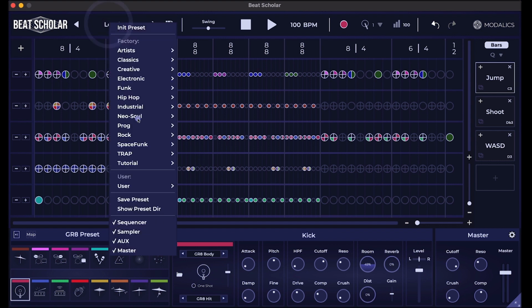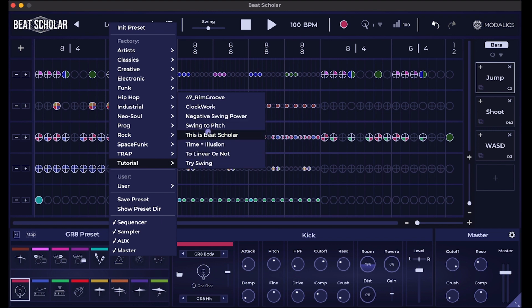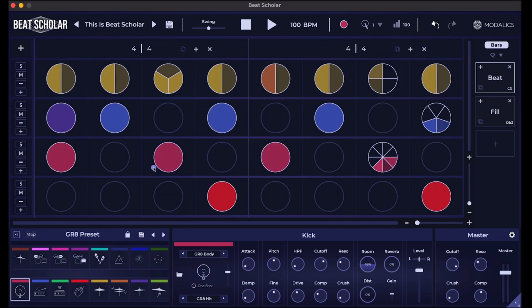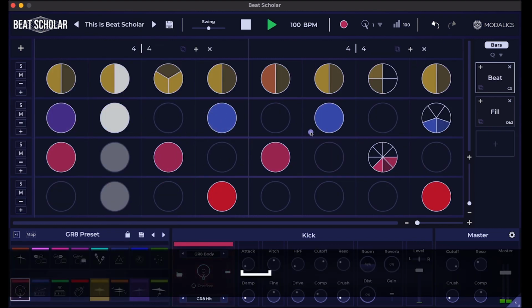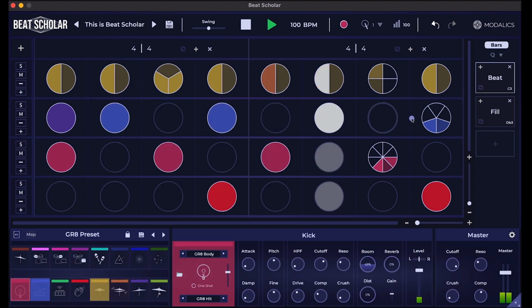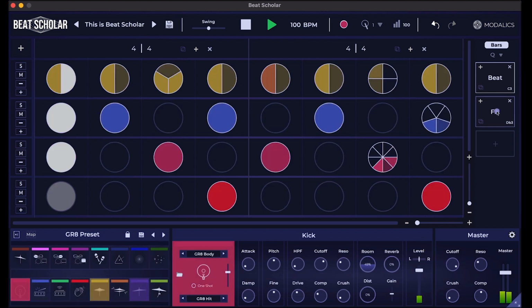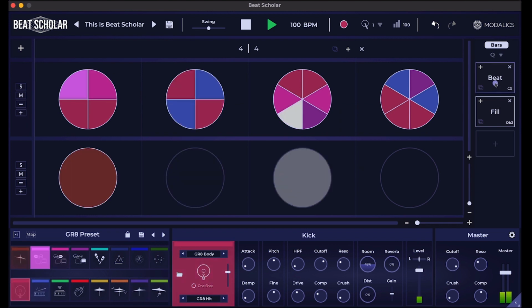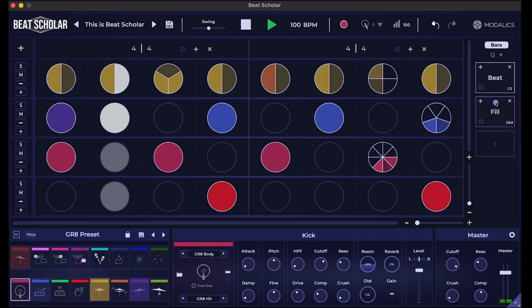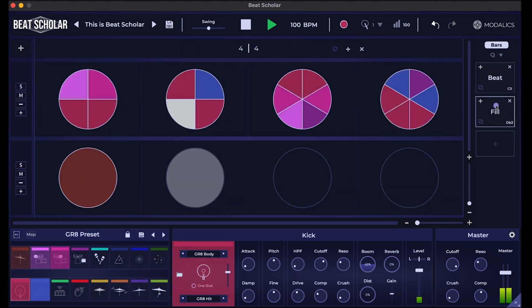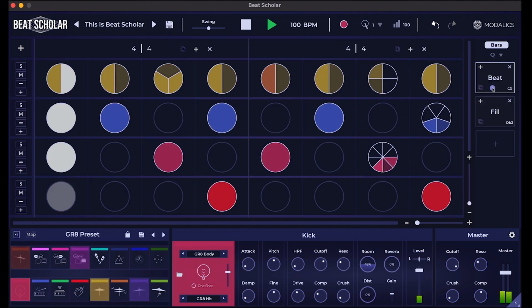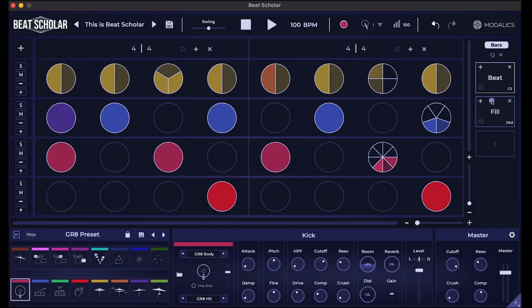But just for a start, let's say I will go with the This is BeatScholar preset. Right? That's a preset. And I can just say, okay, let's switch up to the fill preset. So you can just experience the different patterns that the creator of the preset has provided.